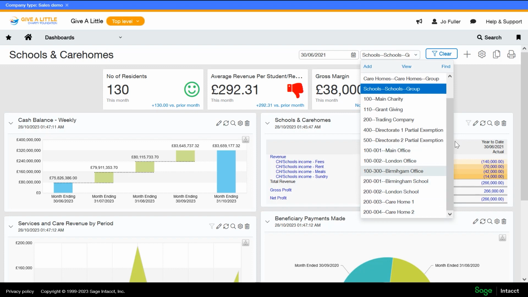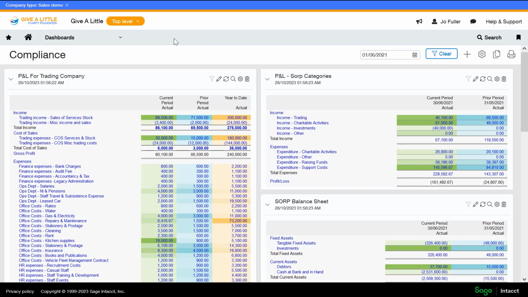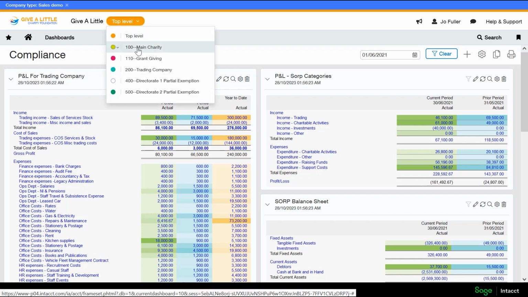Sage Intacct is a multi-entity shared environment. It allows users to transact in and between legal entities without having to log on or log off. You can see here my organisation, Give a Little Charity. I have the main charity. I've got a grant giving entity. I have a trading entity that maybe provides goods and services. I've also got different directorates that may have partial exemption within it.